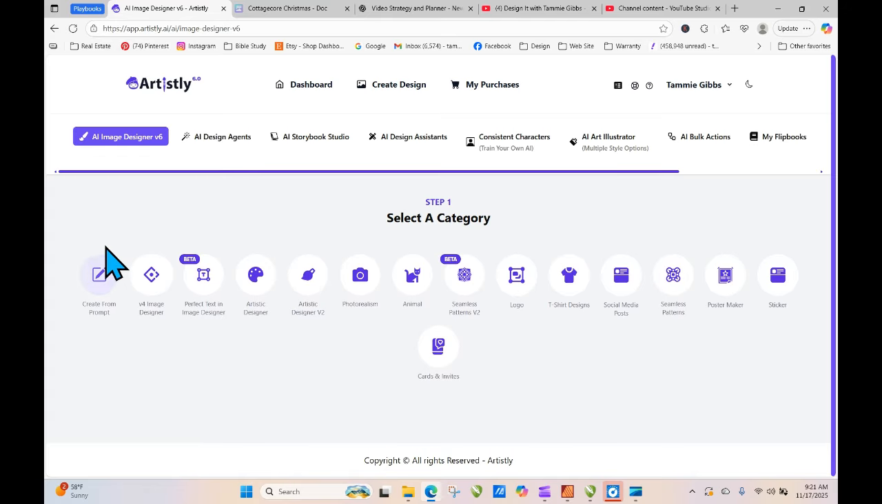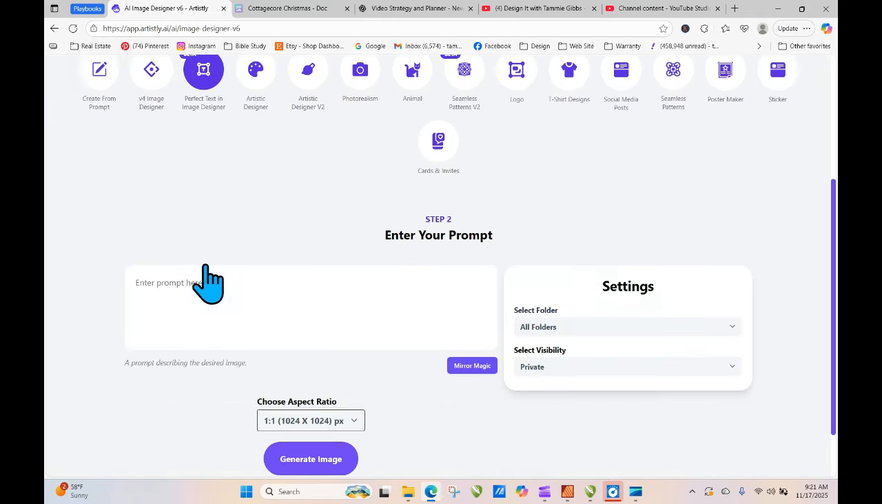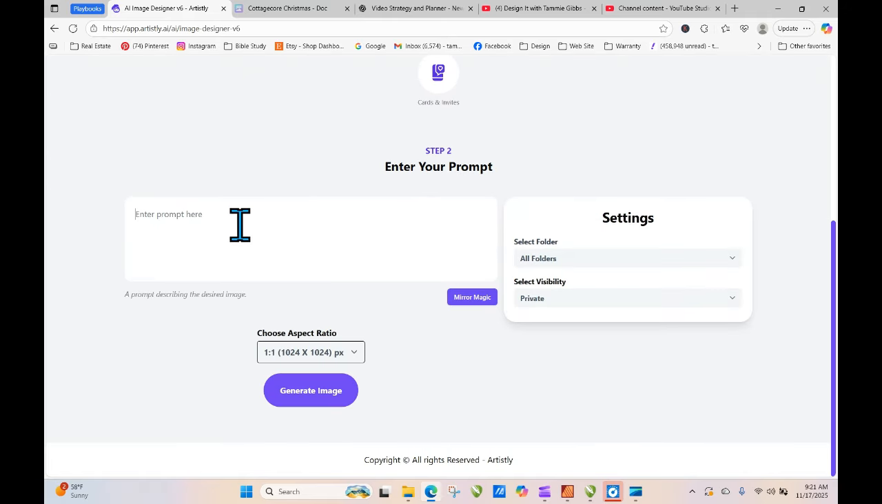Okay. So, create from prompts, self explanatory. You can use your prompts. You can use this as a basic generator. Same thing with version 4, the perfect text. We're going to explore the perfect text. Okay, so I'm going to build a very basic prompt.